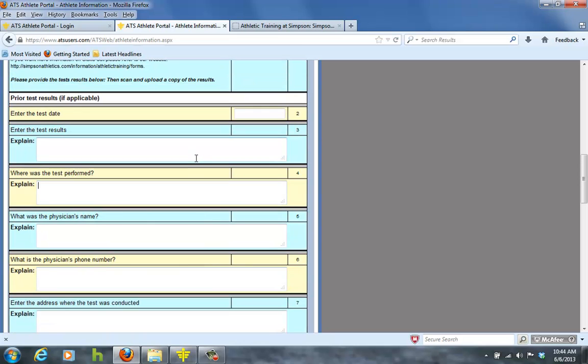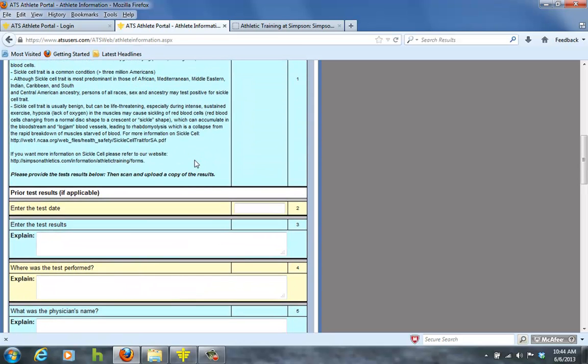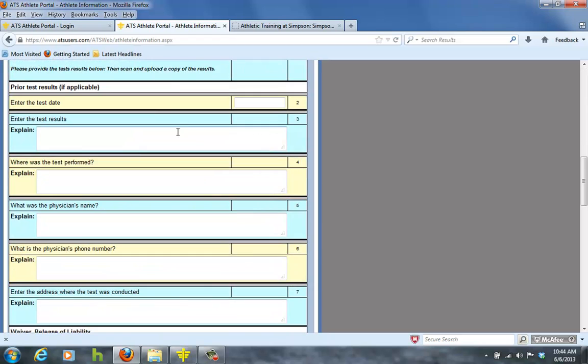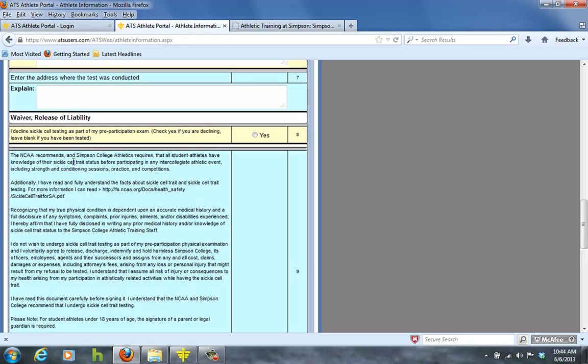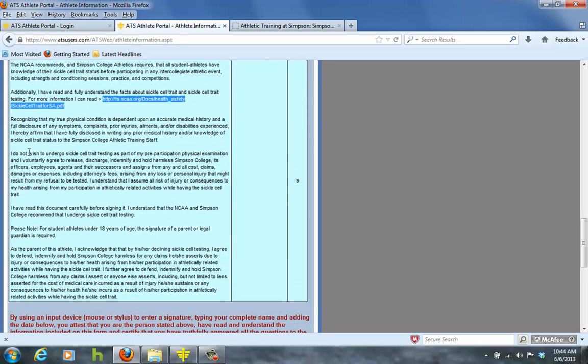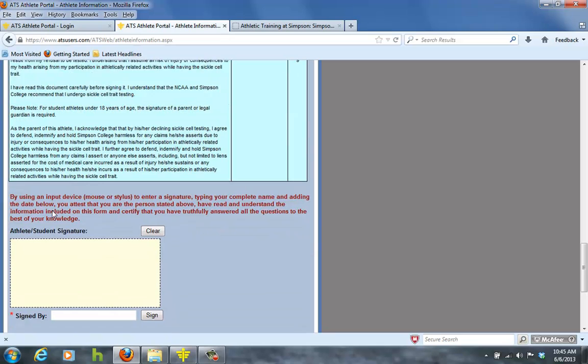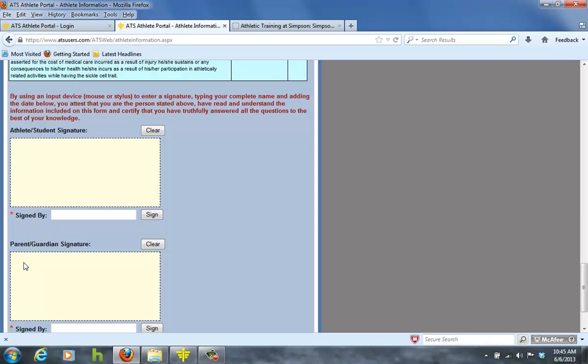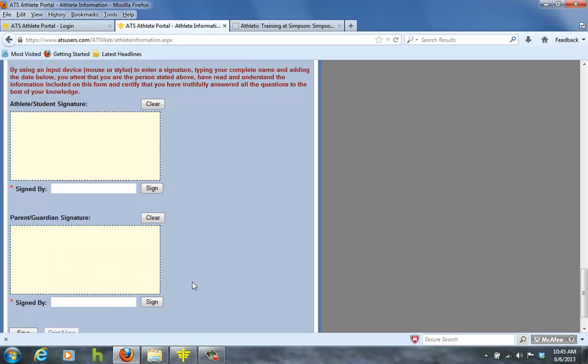If you have had the test done, please scan that document in, go to e-files, and upload that document as well, so that we have that proof. But if you are declining it, again, read through this information. There's information here on the NCAA page, and that document is under e-files as well. But read through the waiver, and then go down, sign it, type your name in, hit sign. If you are under 18, your parent needs to sign it as well, and then hit save.